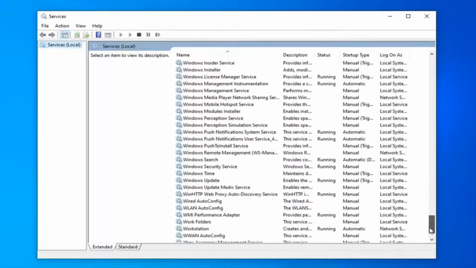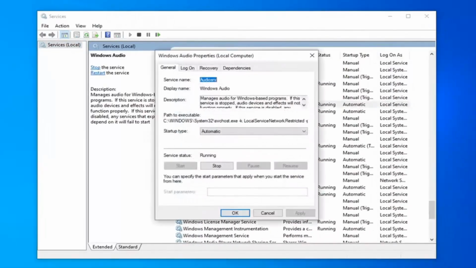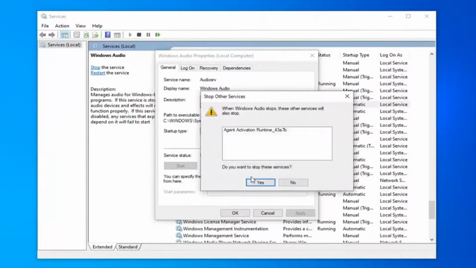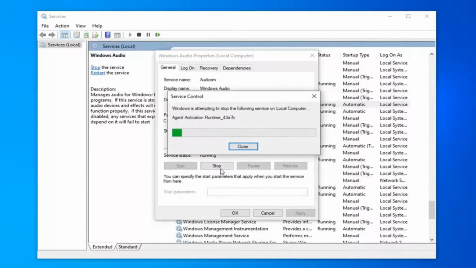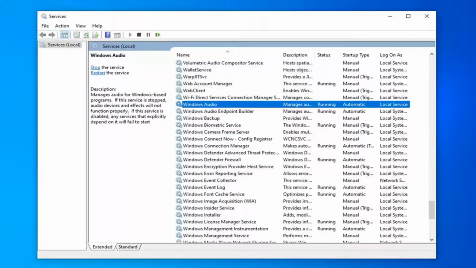So you want to scroll down, double click on the Windows Audio service, and where's the service status running, you want to go ahead and stop it. Select Yes. And then you want to start up the service again. Select the Start button. And now that you're done with that, you can just select Apply and OK to save and close out of there.